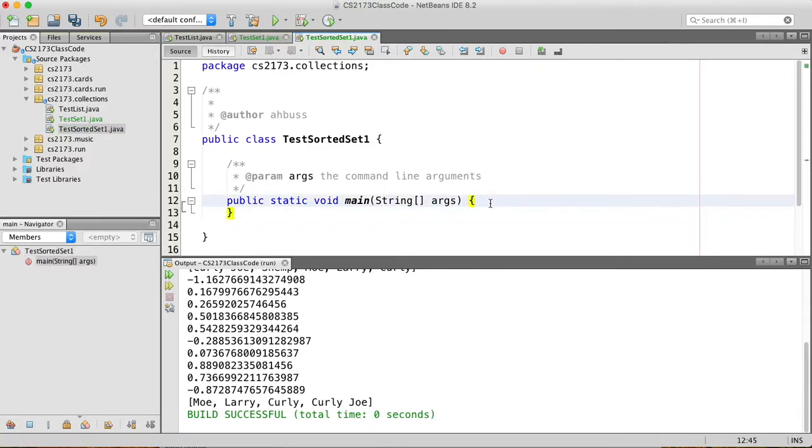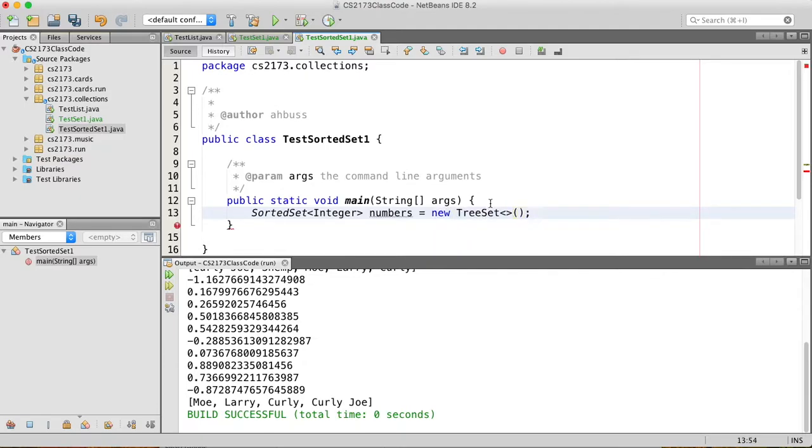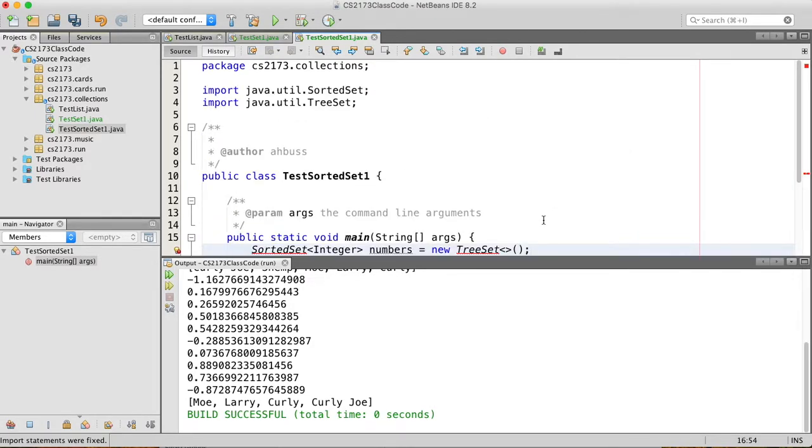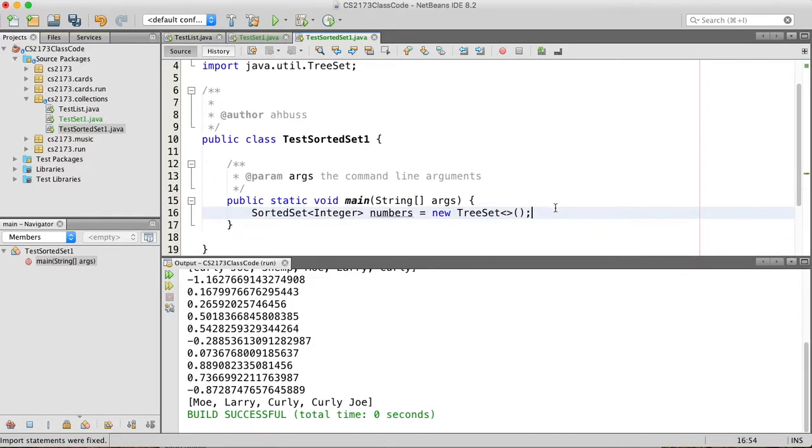All right, so let's look at sorted set. Let's do integers. Remember, I can't put ints in. And the only concrete implementation of sorted set that Java provides is something called a tree set, which is that red-black tree that I was mentioning.